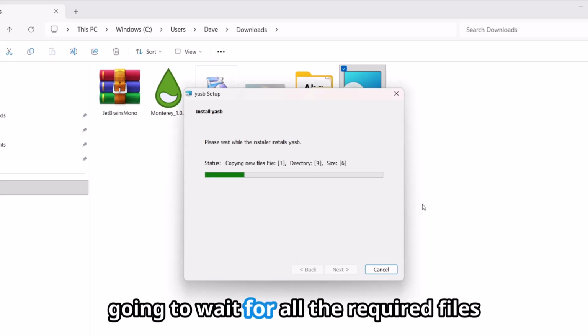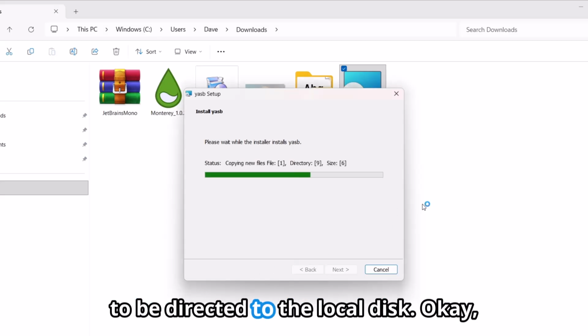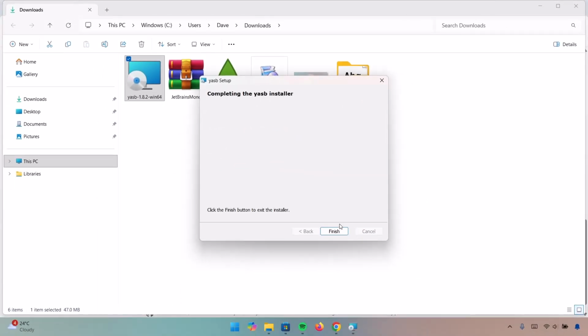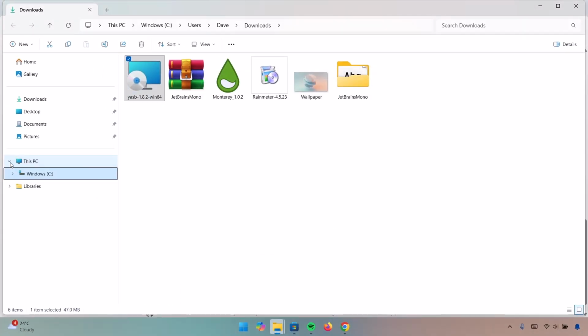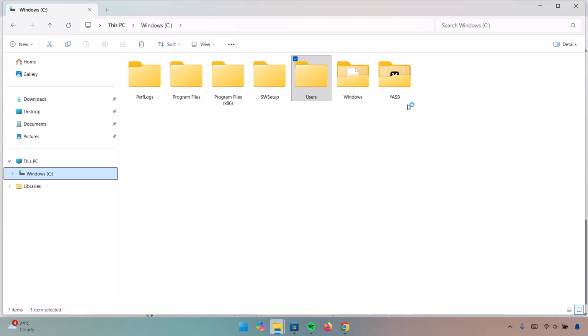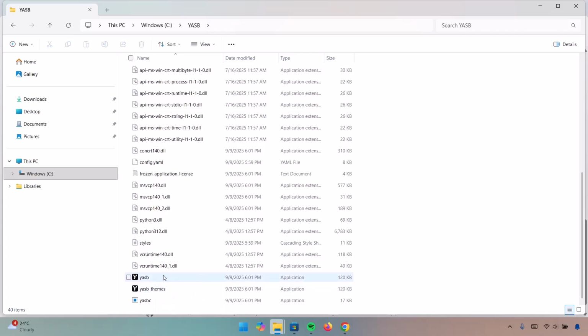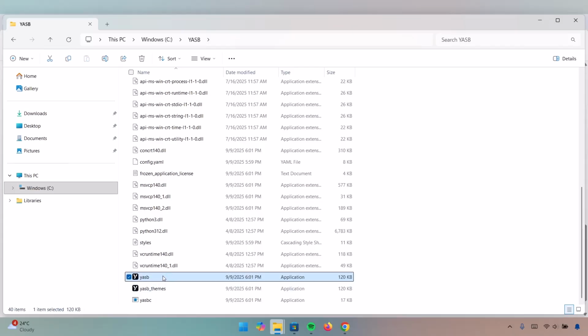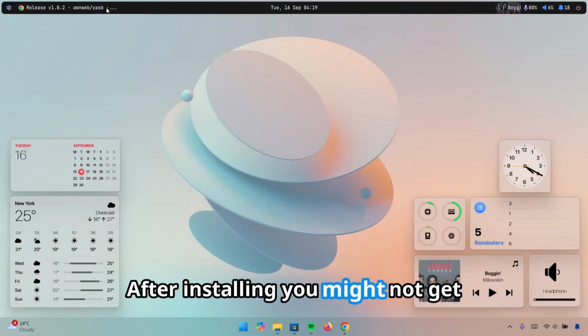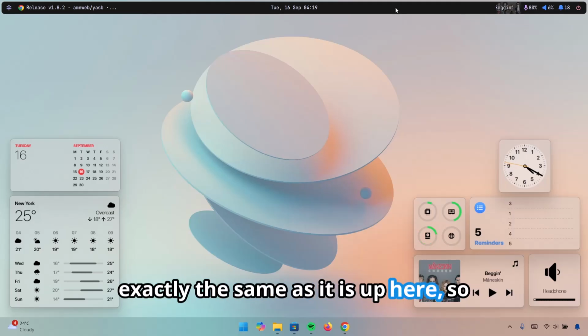And I'm going to wait for all the required files to be directed to the local disk, okay? So once that is done, I'm going to click on Finish. I'm going to expand this PC, click on Windows C, and here we have this folder we just created. I'm going to open this folder, scroll down a bit. Now I'm going to launch this application right here. Double click on it. After installing, you might not get exactly the same as it is up here.